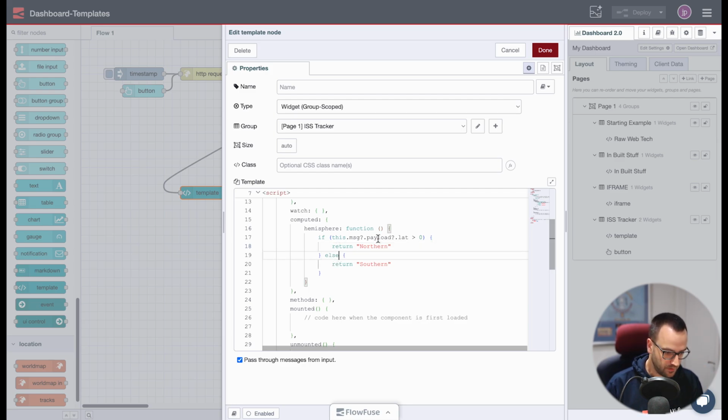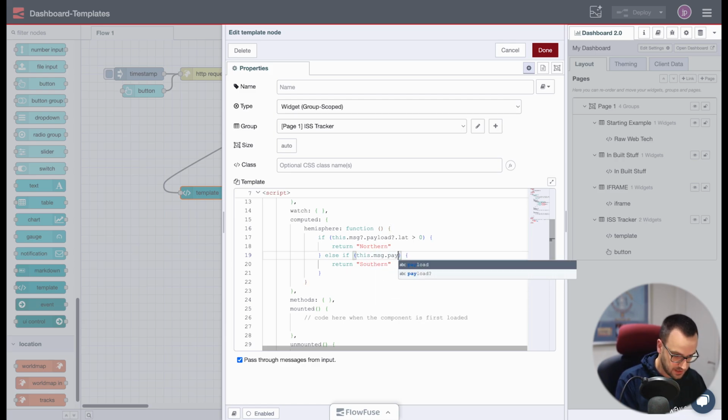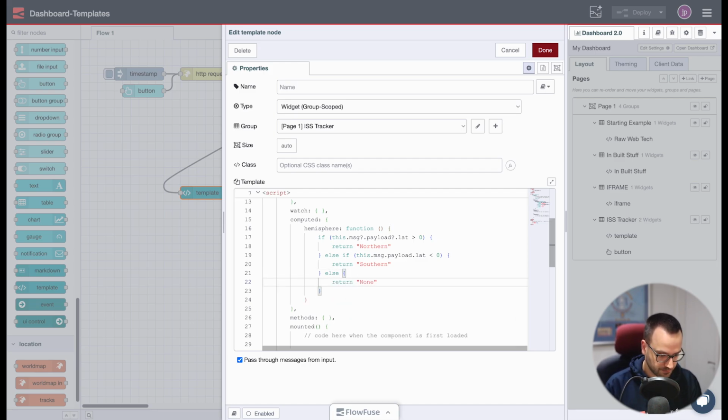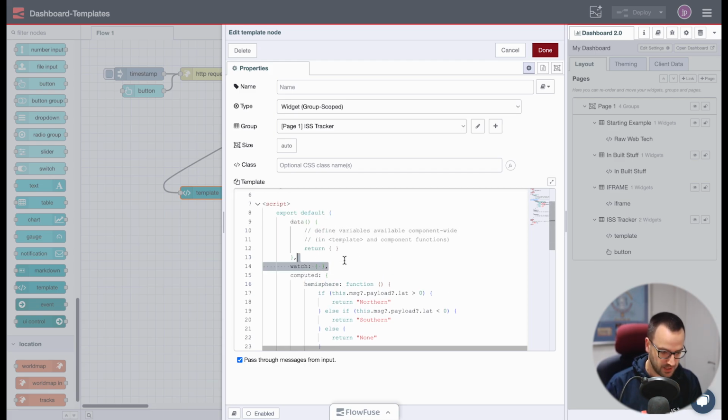And actually, let's do else if this.message.payload.lat is less than 0, else return none. And again, just to make sure that we've got something, we now have our computed variable. So every time message payload updates, or message generally updates, hemisphere will automatically get recalculated. So we don't need to put an explicit watch in here.